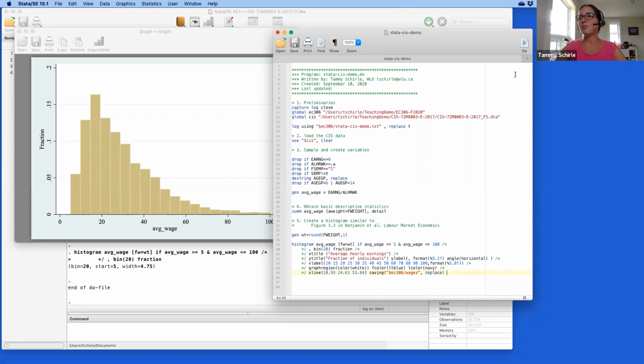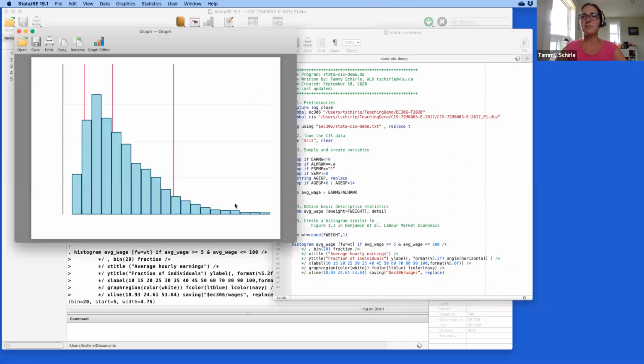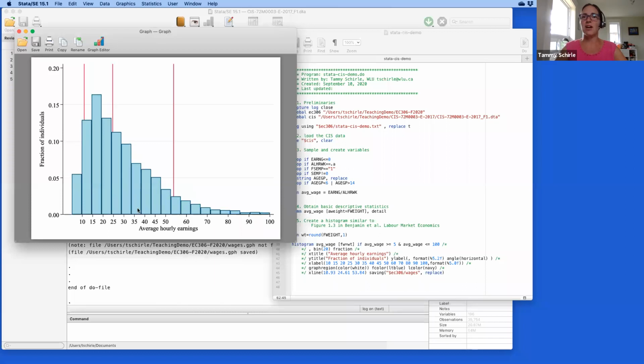So now when we run this again, and we can run it from the start or just run that histogram, we get a much better looking graph, right? It looks a bit more intuitive. We have labels that make sense, numbers we can read, and we can take a look at it this way.